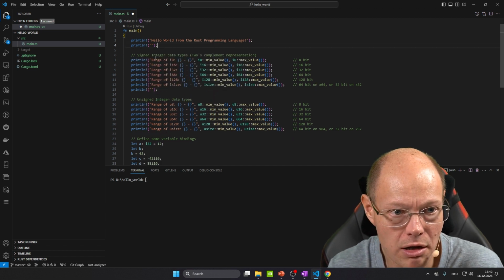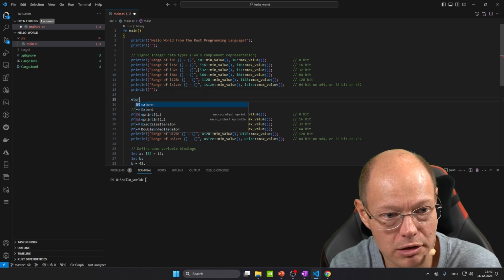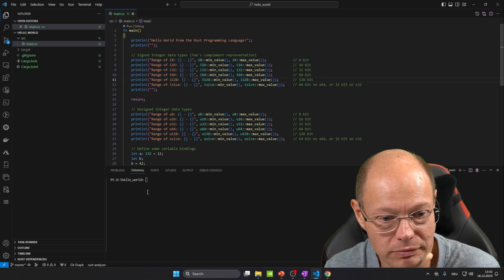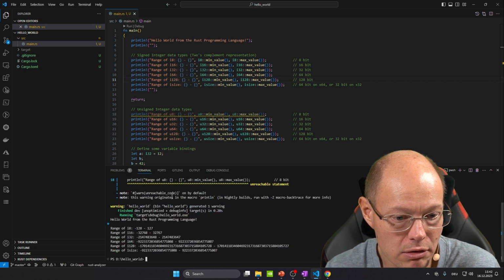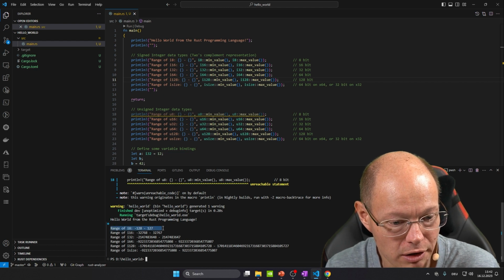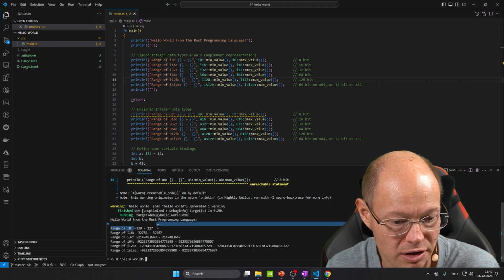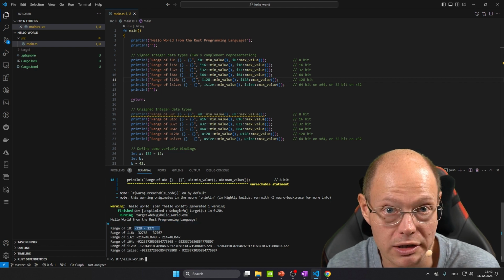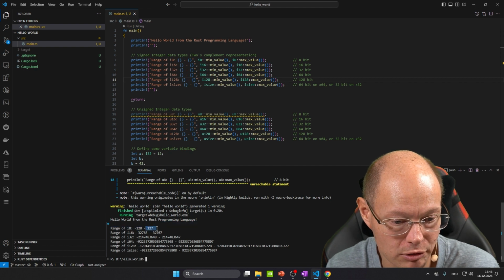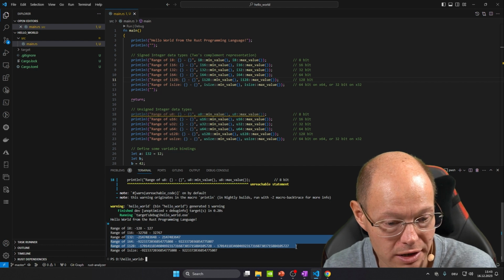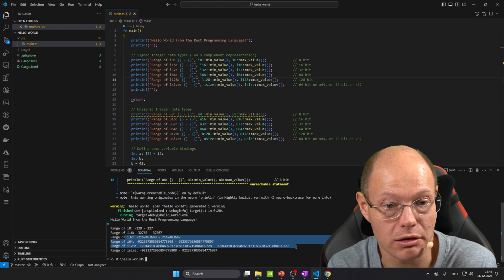So first of all, let's run that Rust code for our signed data types. We do a cargo run command, and you can see here the ranges. As you know, an I8 data type has a range of minus 128 to positive 127. You have the typical range of a 16-bit integer, 32, 64, and also for the 128-bit integer data type.